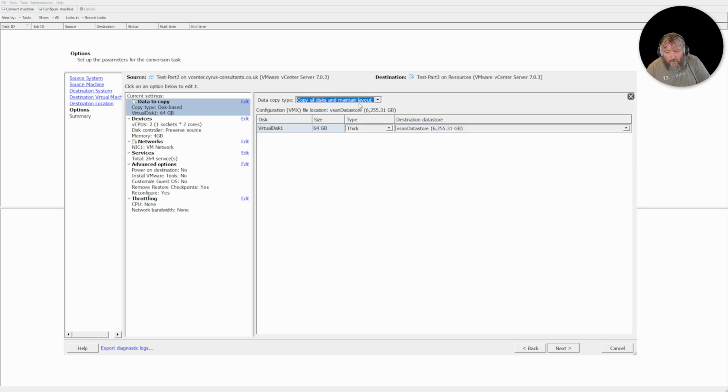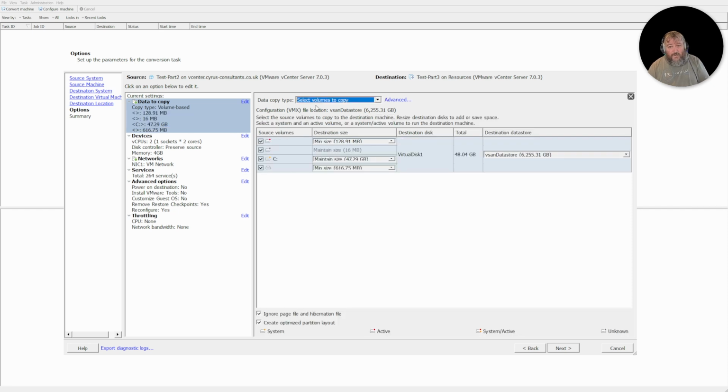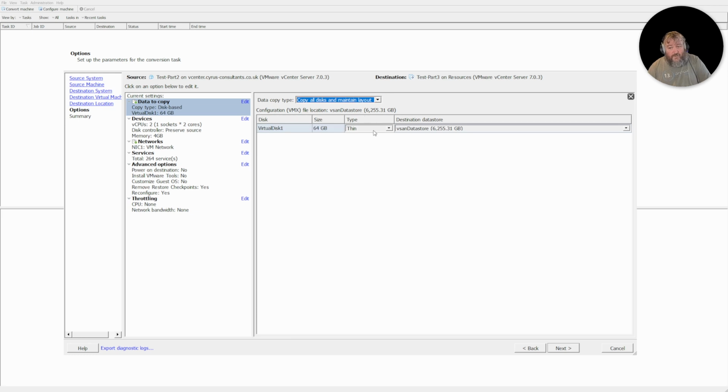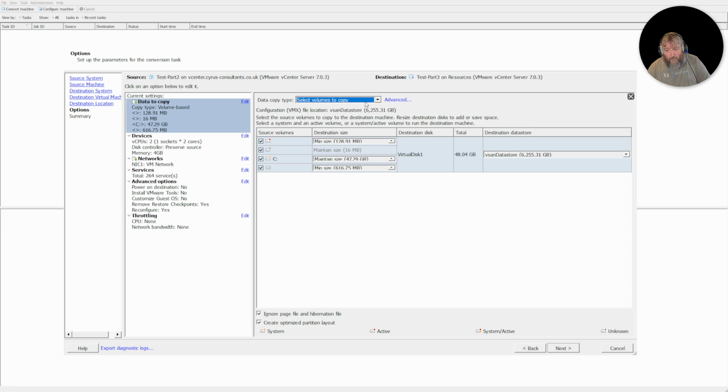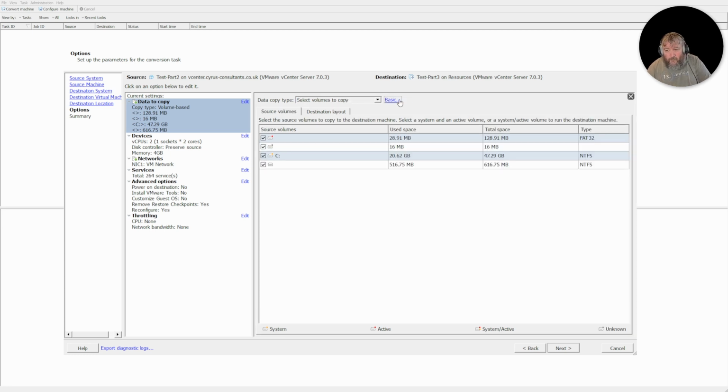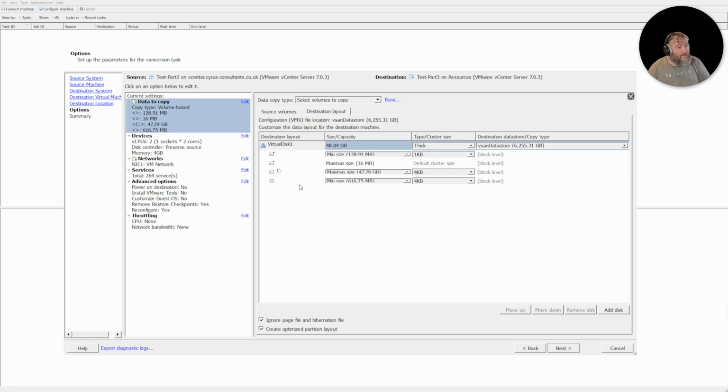So if I highlight the disk here, now if I just copy as is, copy all disks and maintain the layout, all that's going to do is create virtual disk 1, size 64 gig and thick. So I want a thin disk because on vSAN we want thin disks. But what I also want to do is select the volumes to copy, because if I choose select the volumes to copy advanced, then this allows me to specify the parameters and specify the sizes of the partitions that I want. So I'm going to select advanced.